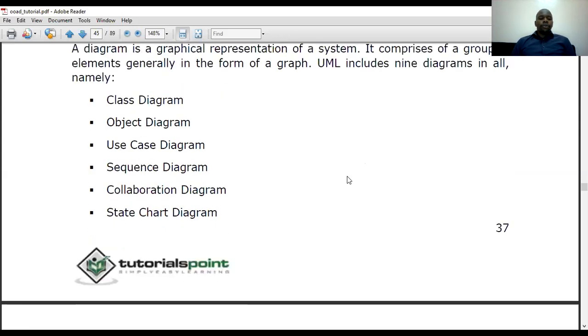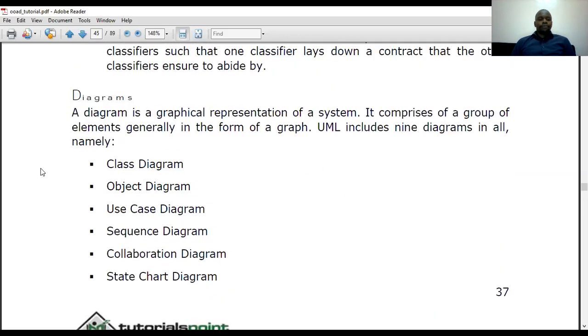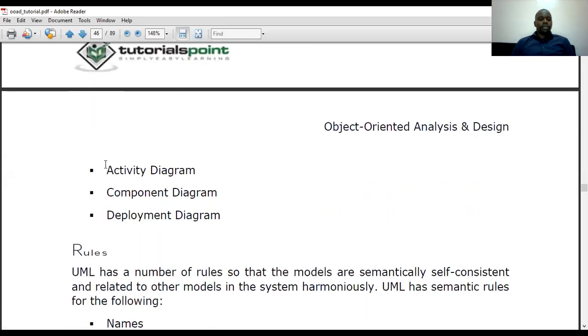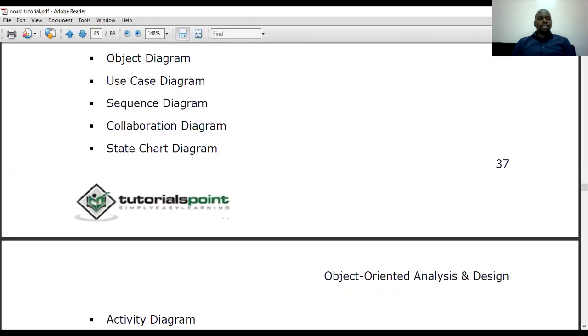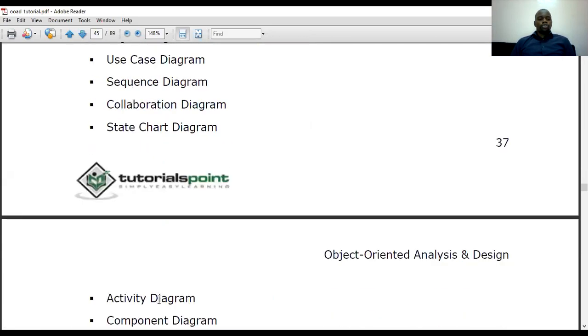And in UML, we are going to discuss the following kinds of diagrams. We're going to draw class diagrams, object diagrams, use case diagrams, sequence diagrams, collaboration diagrams, state chart diagrams, which we've already done, activity diagrams, component diagrams, and deployment diagrams. We are also going to add another one called a robustness diagram. So it is also going to be included there.